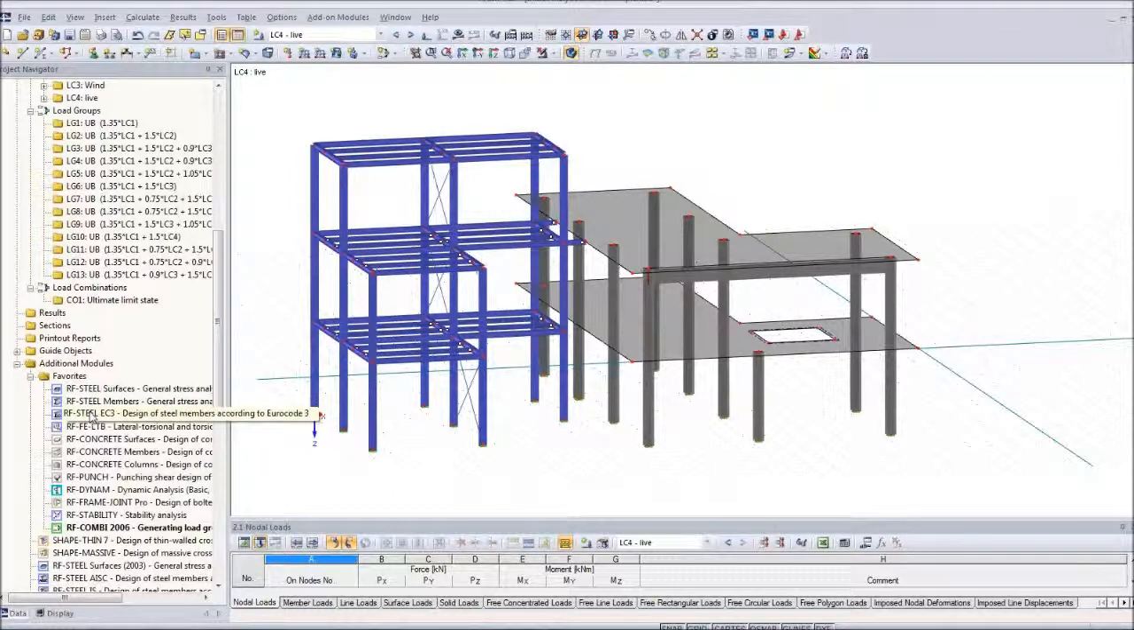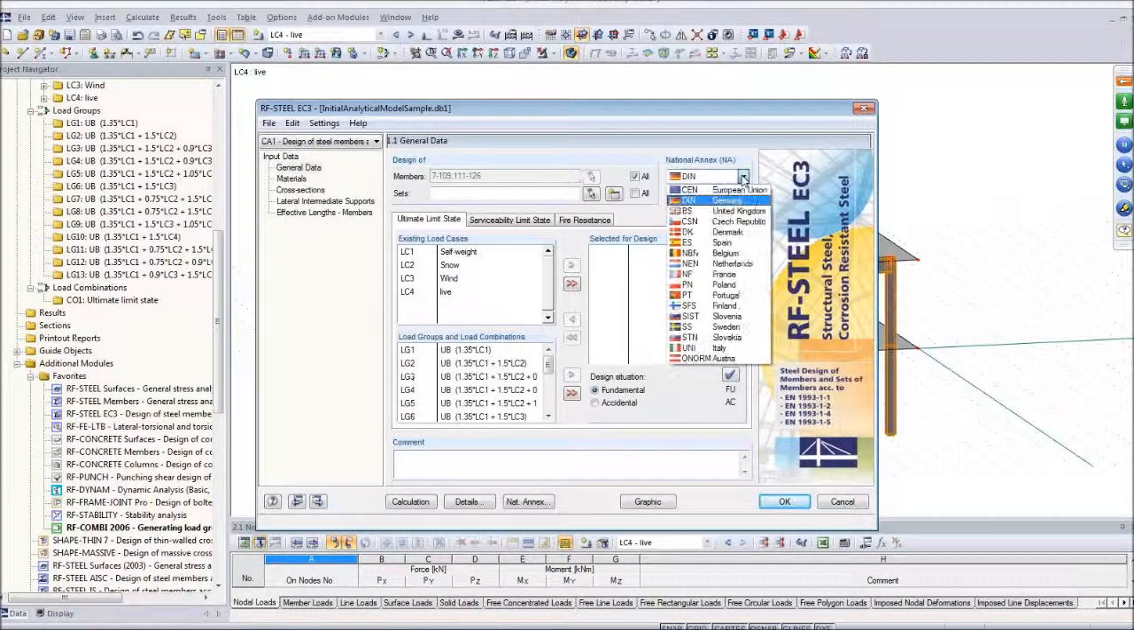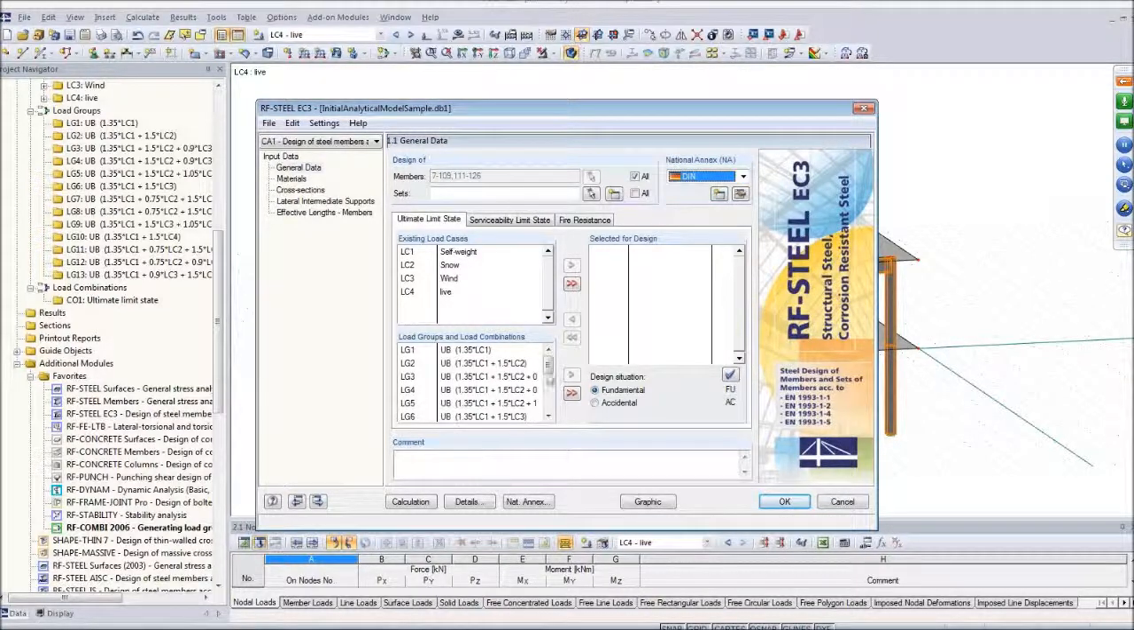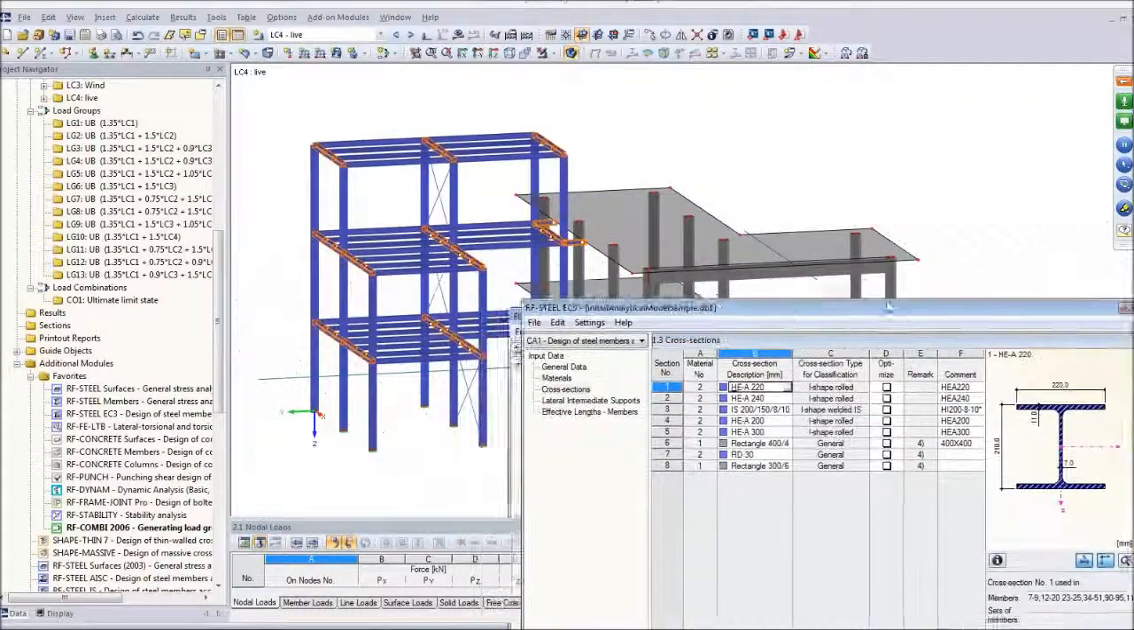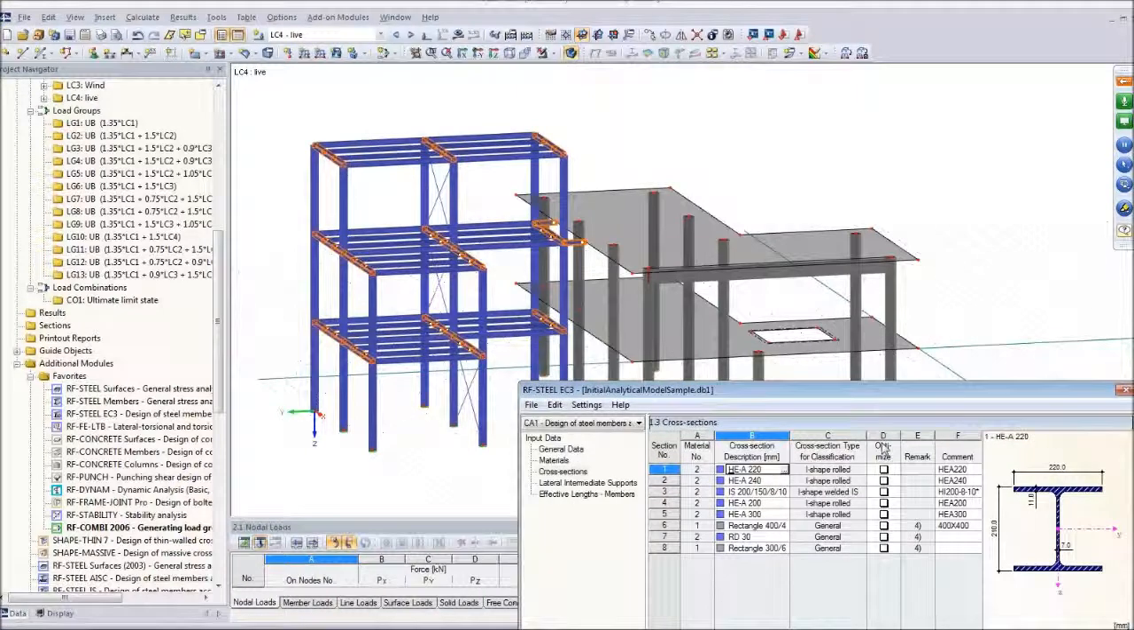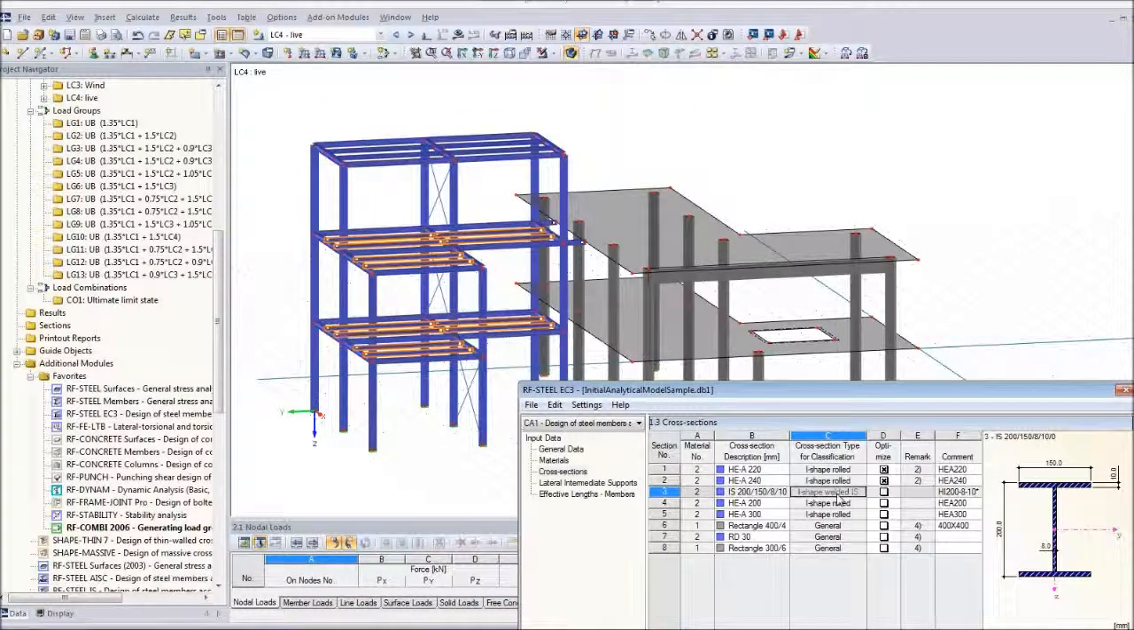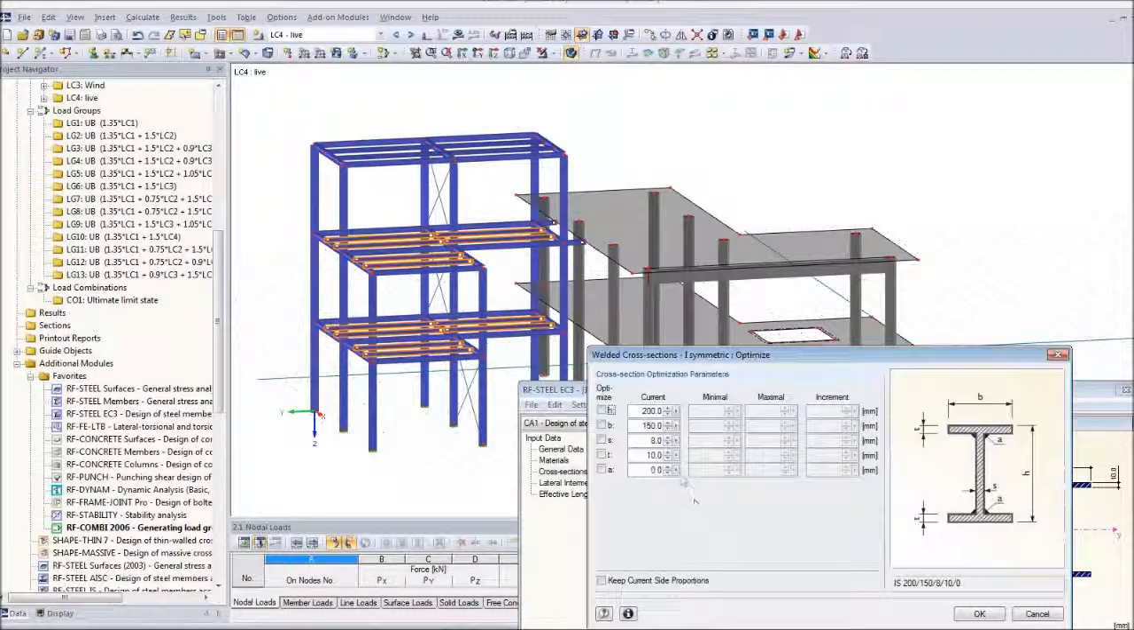Okay, I will do some brief check of the steel sections. I start the RF-STEEL EC3 module, choose also the DIN National Annex, choose my load combination for design. I go through the input tables. I'm optimizing different sections. I can see in the background they are highlighted, which are the ones that I select are automatically highlighted, and I want to optimize all the beams.